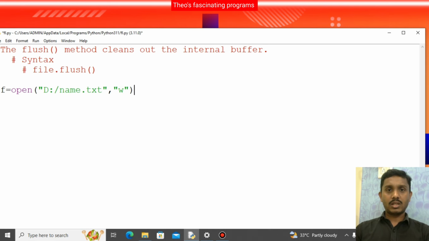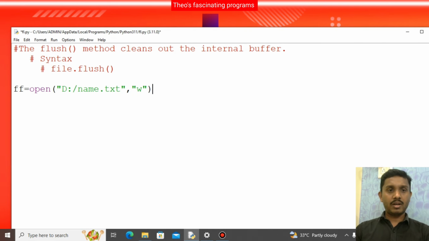You can see here I opened a file. f is a file object and the file name is name.txt. It is in the D drive, but you can keep it in any drive like C drive, D drive, E drive, according to your convenience. So I have now opened a file called name.txt.